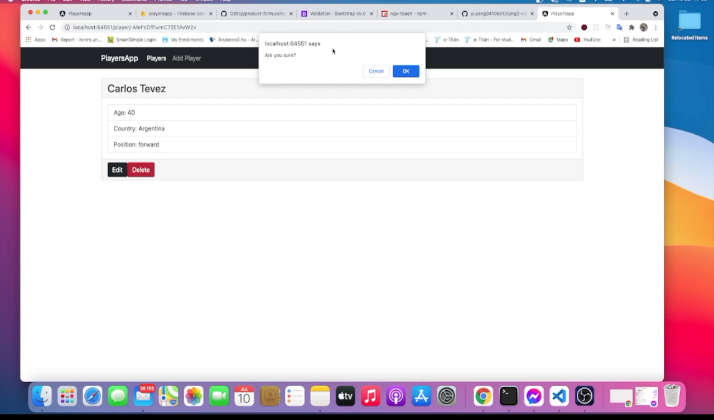So what I would like to do in the next video is add a library called bootbox that will give us a nice confirm dialog box to use, which is better than the default JavaScript one, and we'll be doing that in the next video.